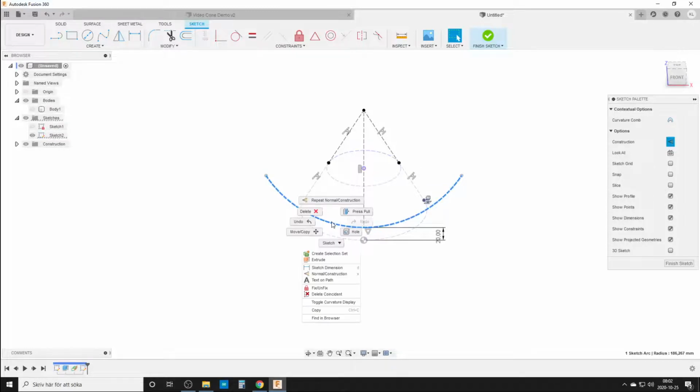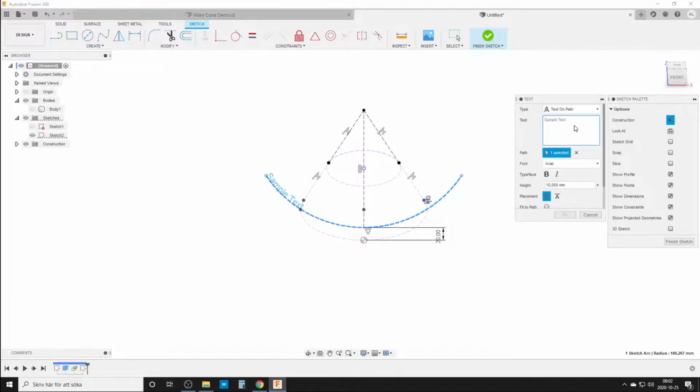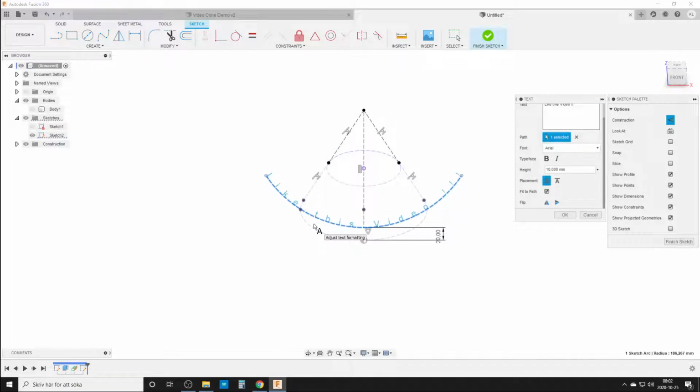Hit the line, right click, text on path. And I'm like all other YouTubers now, like this video, like that. And I'm going to do fit to path. We're going to have a look at that later. It makes it easier to get the text the way I want it. If you have a really hard slope on the cone, the text might hit itself in the head and stuff like that. So now we're going to set up some things on the text.